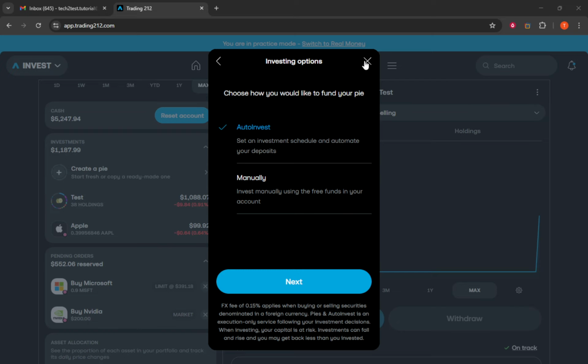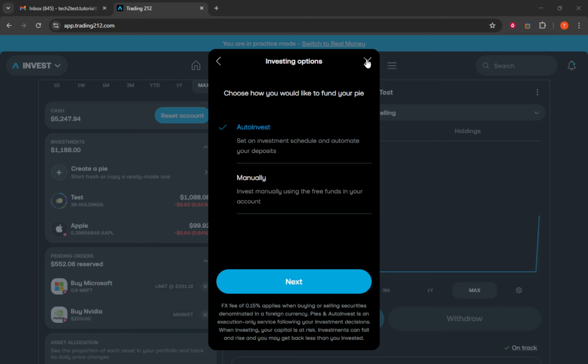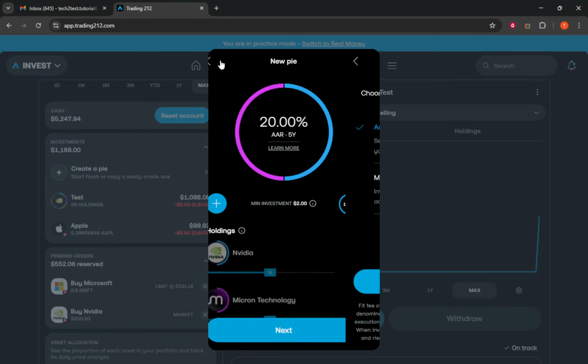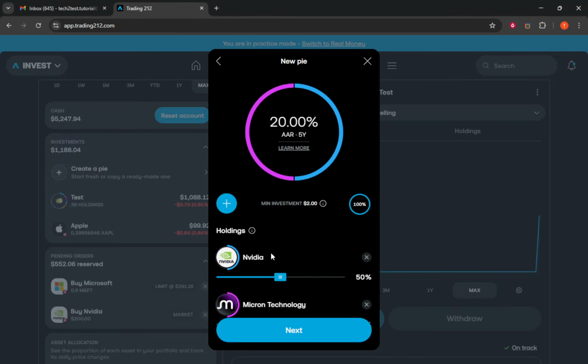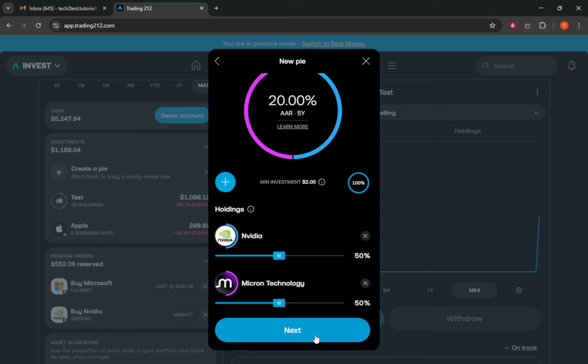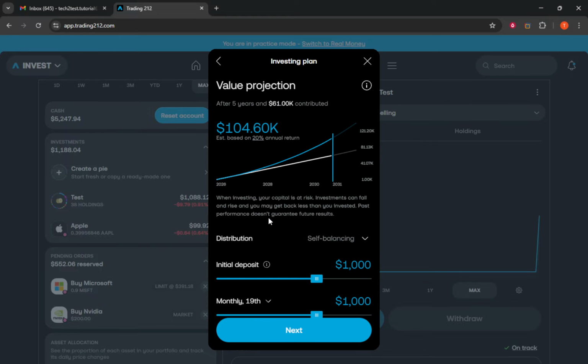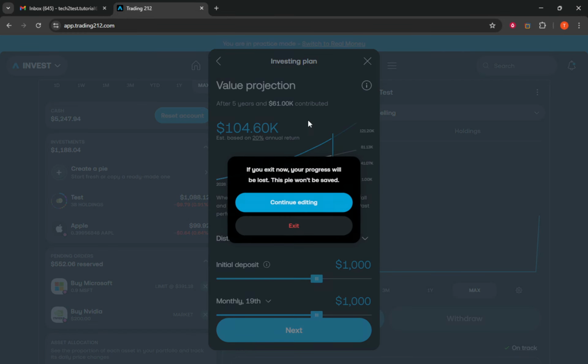Autoinvest is Trading 212's tool for recurring, rules-based investing. You pick the investments you want inside a pie, set target percentages for each one, choose how much to contribute and how often, and the app does the rest. Each scheduled contribution is split according to your targets, and the system continuously nudges your holdings back toward those allocations over time. It's a simple way to stay consistent, which is key for long-term investing.